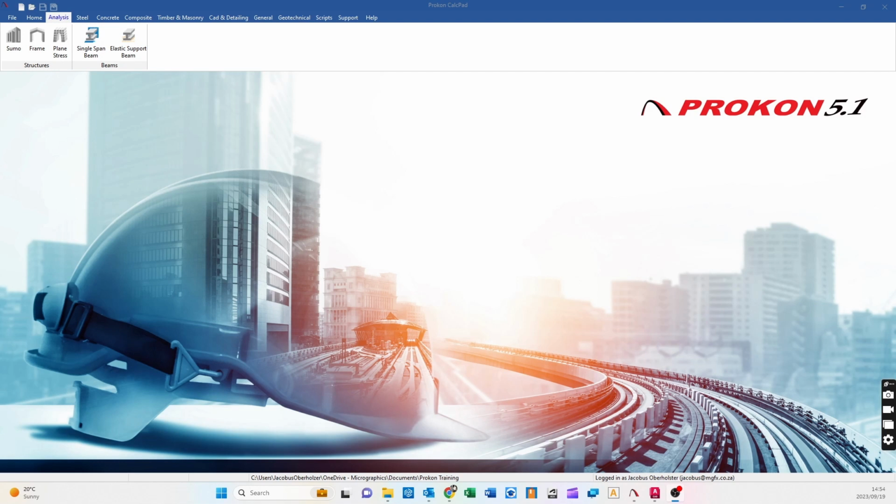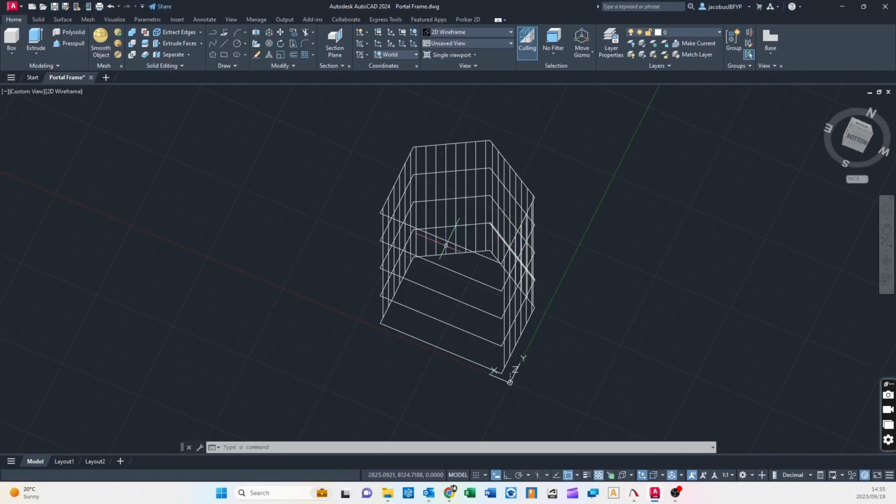I'm an AEC technical consultant with Micrographics, and I will be taking you through this short but, I hope, helpful clip. This clip will delve into importing DWGs into Sumo and then what you can do with them from there on. All right, so without further ado, we're going to jump straight into AutoCAD.